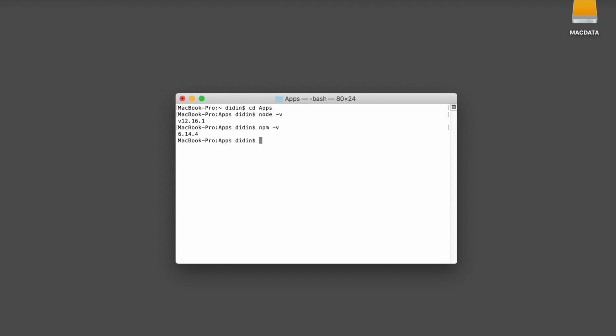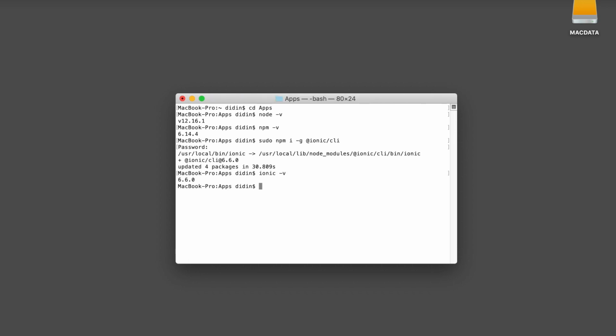Those are the versions that we are currently using right now. To install or update Ionic CLI, type this command. Sudo is optional if your Node.js or npm requires administrator permission. Now we have these versions of Ionic CLI 6. Next, create a new Ionic 5 app by typing this command.